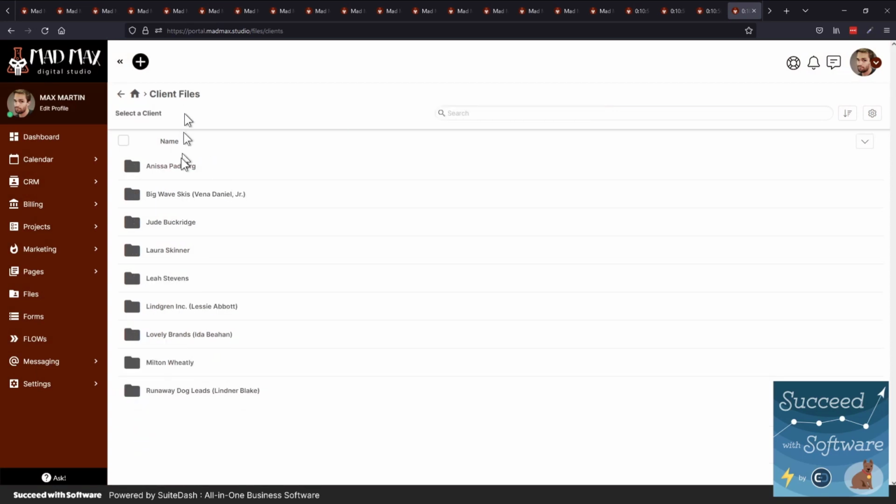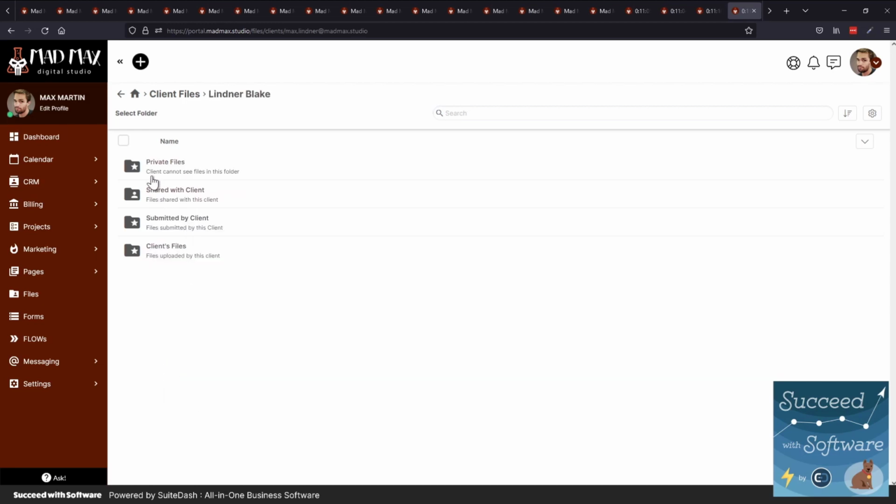So all your clients will have a folder. When you add a client or a prospect, they will have a folder created automatically for them. Okay, and inside their folder, you'll find these other folders that are standard for all clients. There we go. Private files, shared with client, submitted by client, and client's files. And they're exactly as you read here. There's really not much mystery.